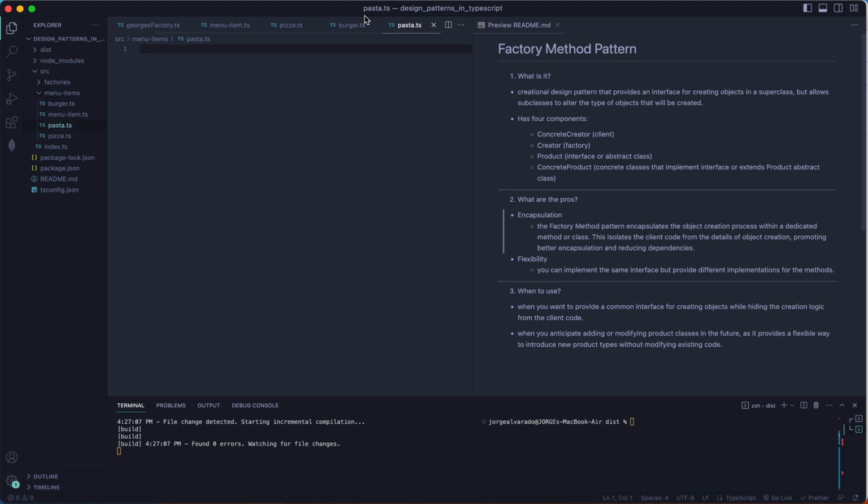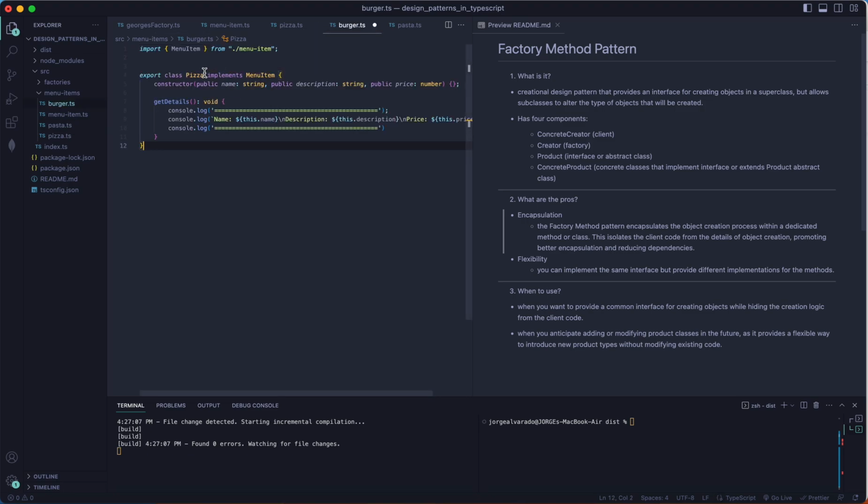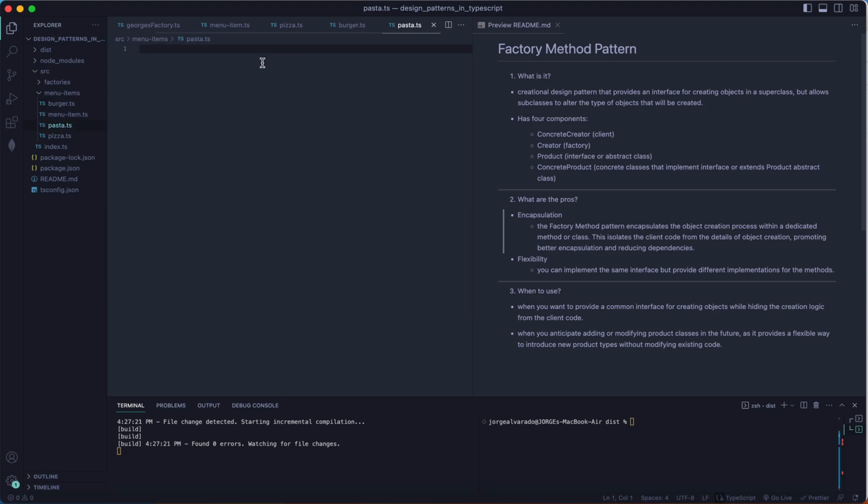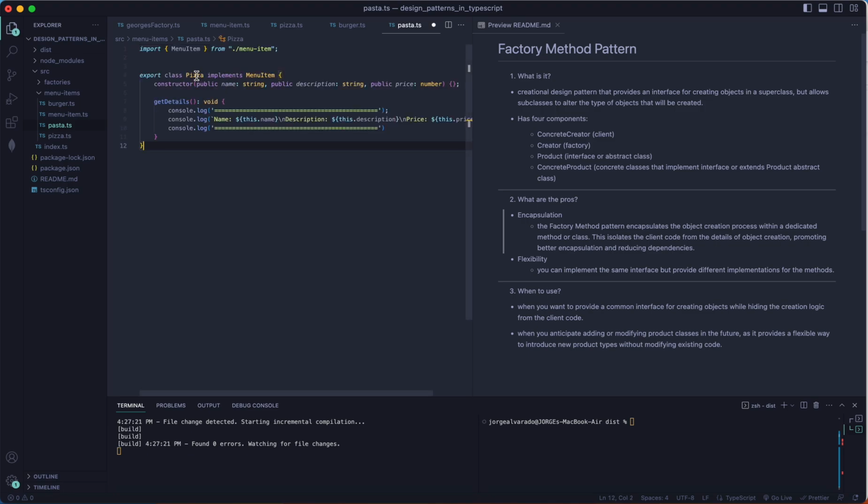All right, so now going to the burger, we can go ahead and paste that code, and we'll just have to change Pizza to Burger. Everything else pretty much stays the same. And we'll go to the pasta, same thing, paste it, and just tweak this to say Pasta.